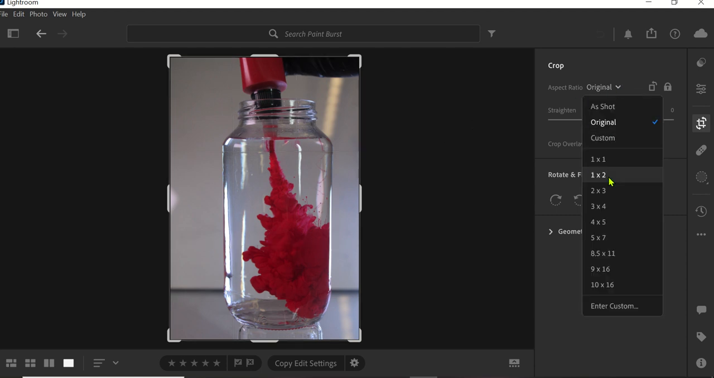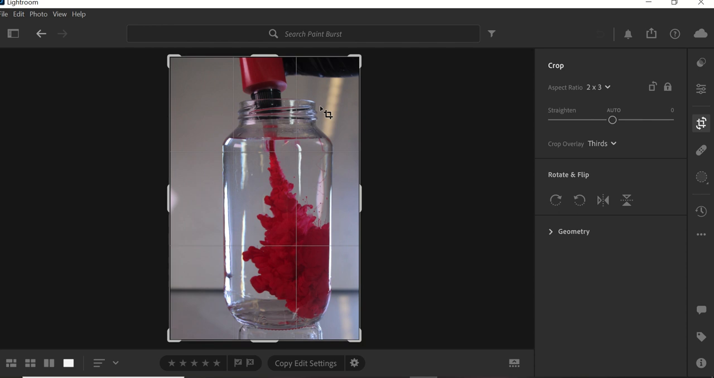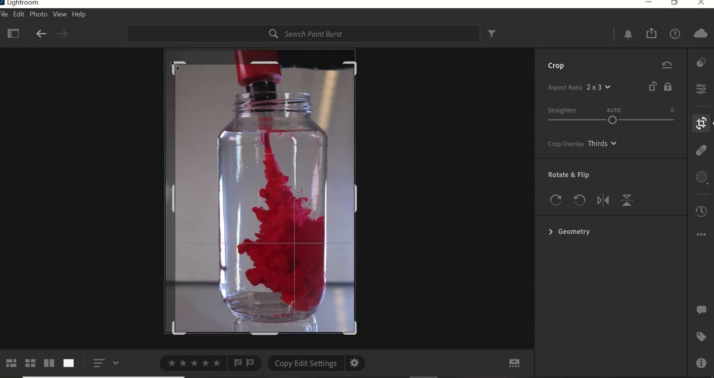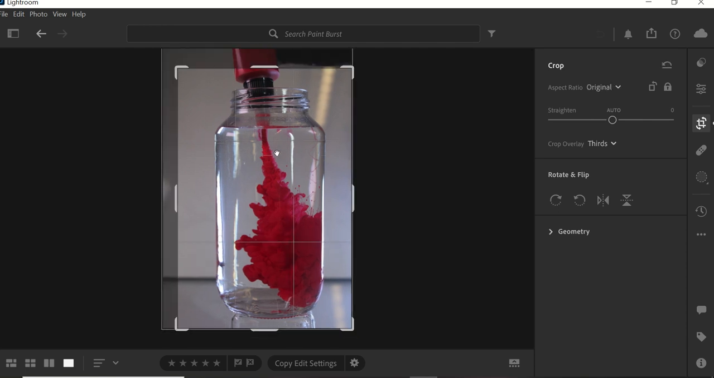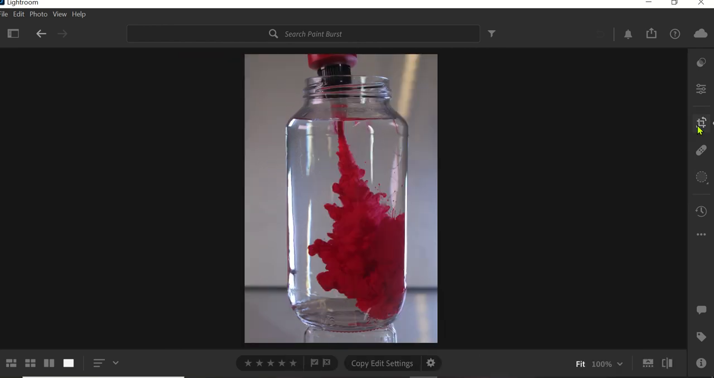But I'm going to go ahead and set my ratio to 2:3 or 3:2 and just take it in, get rid of some of the distractions, center my container, and that looks pretty good. Looks straight, but if yours isn't, you can also straighten yours. Otherwise, we're good and we can head into our masking options.